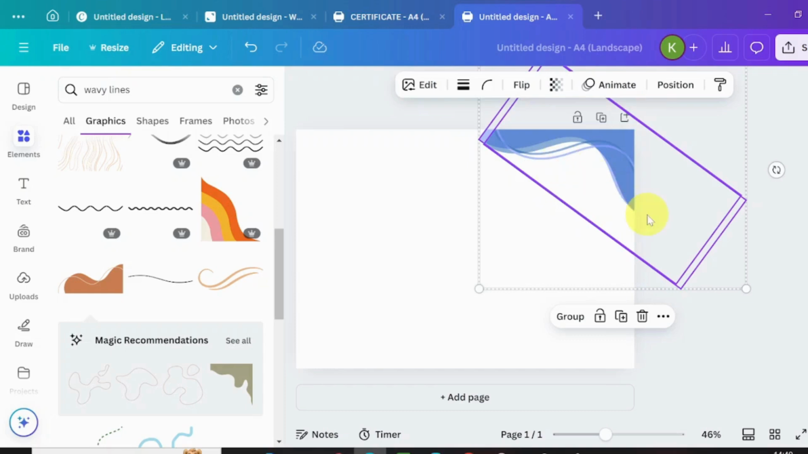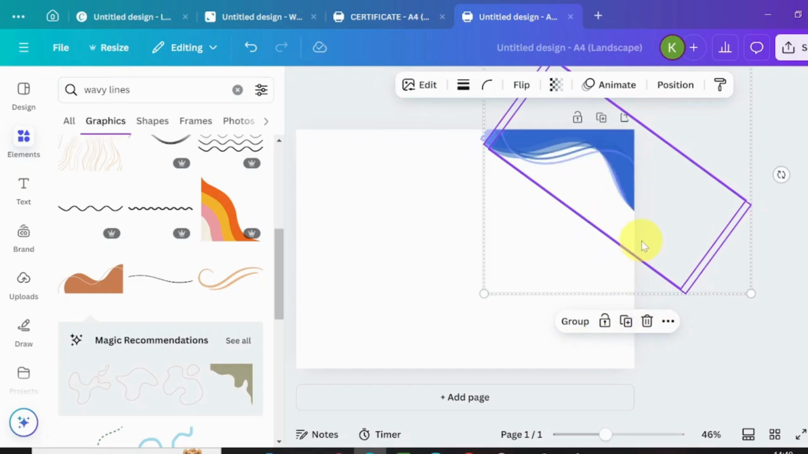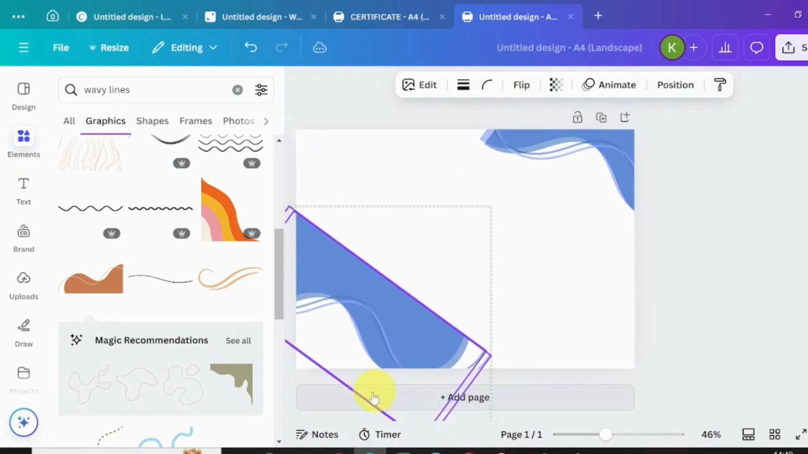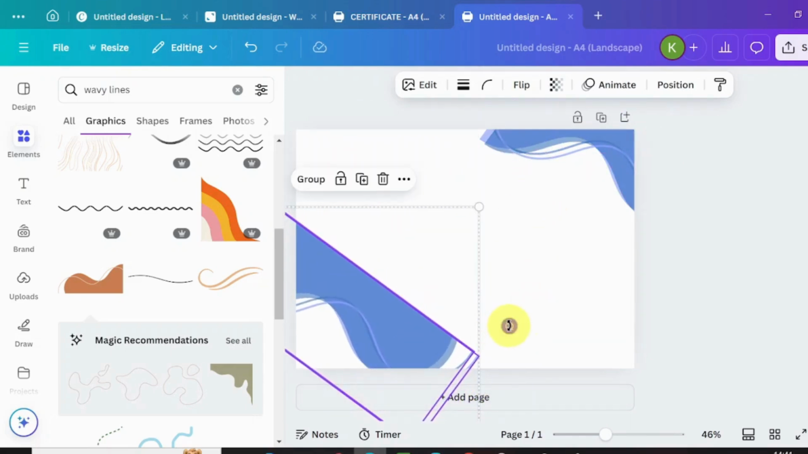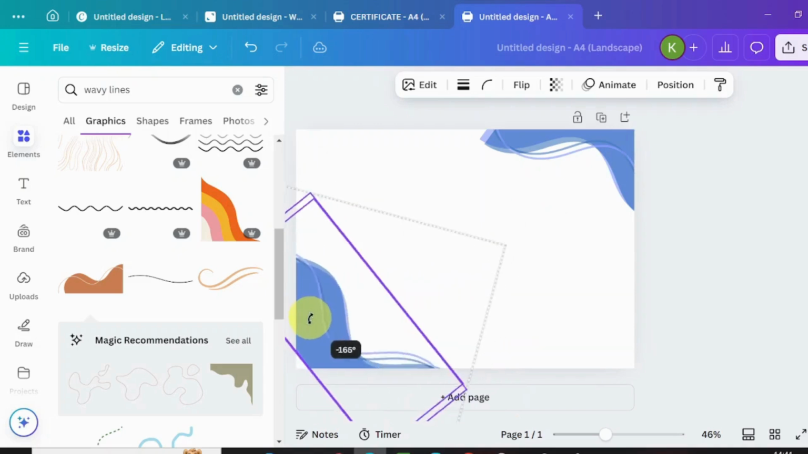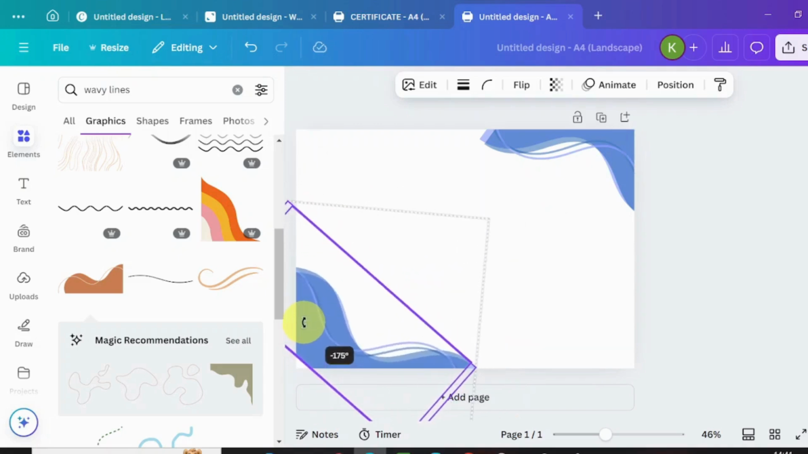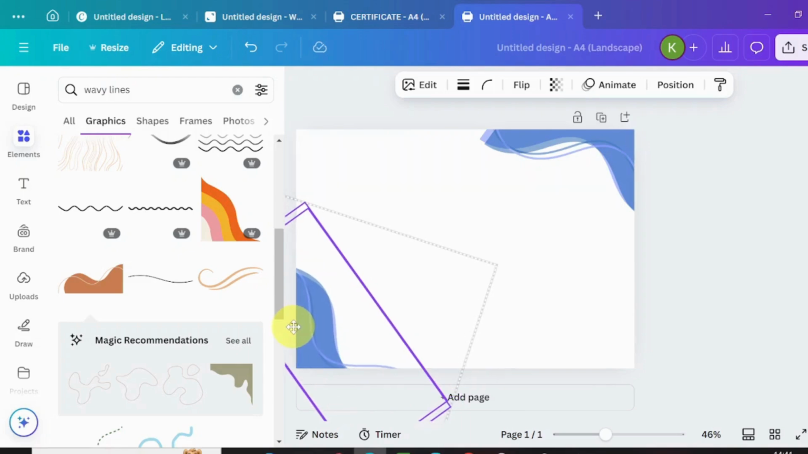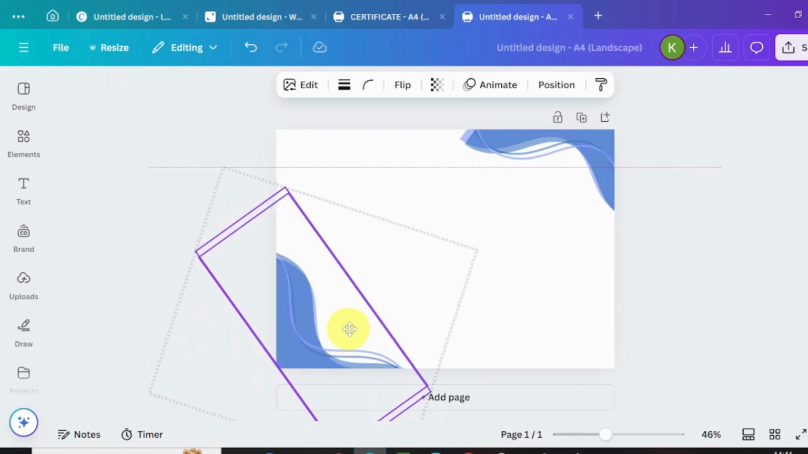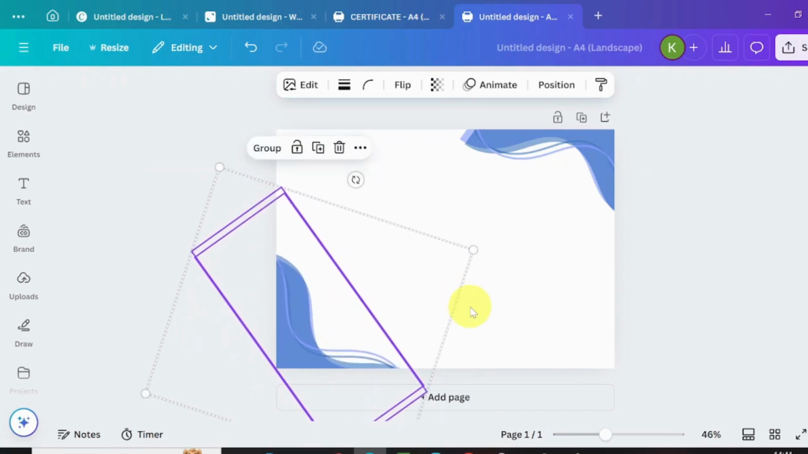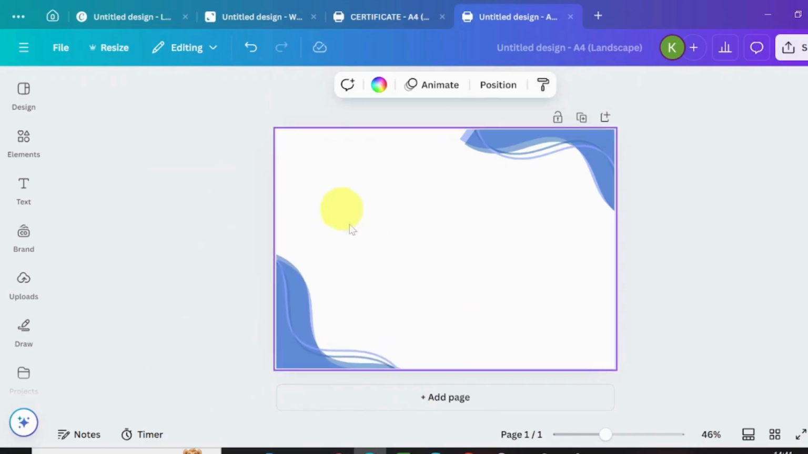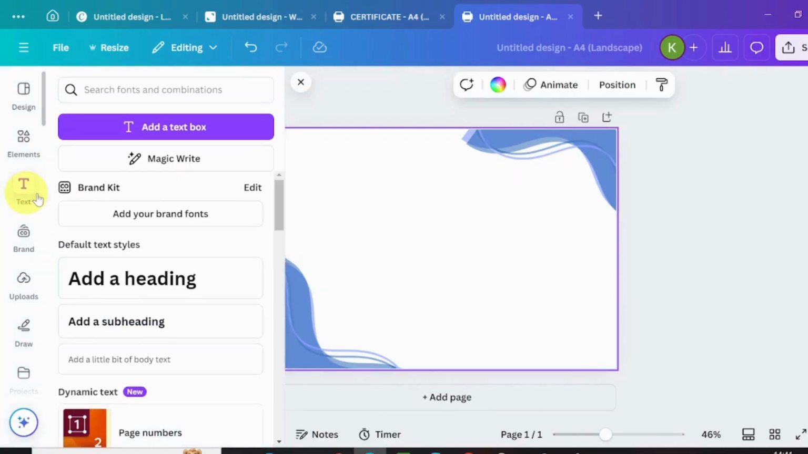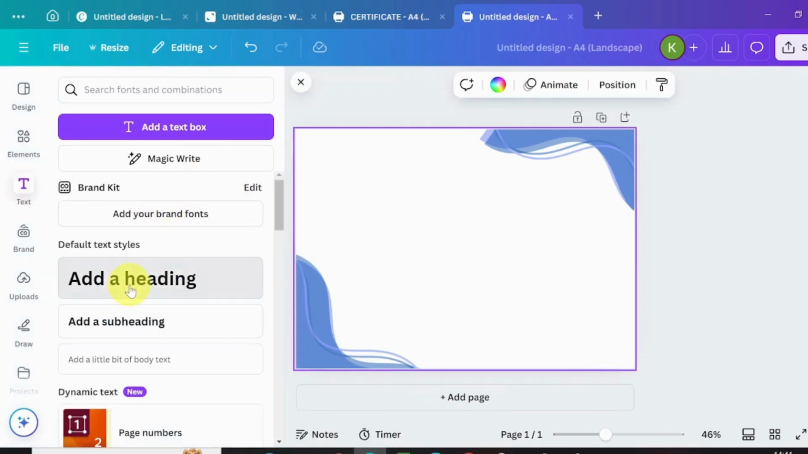Okay, so the transparency has been reduced. I'm just going to duplicate it without wasting time, and then bring it down to the side and rotate, then place it the way I like, or the way you want it to be based on your preference. Okay, I'm okay with this now. So the next thing I'm doing is I'll go to my text and add a heading.